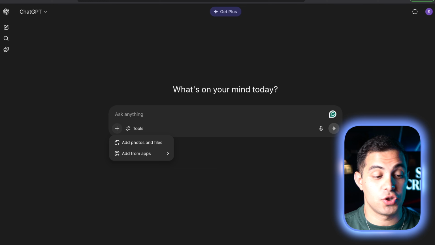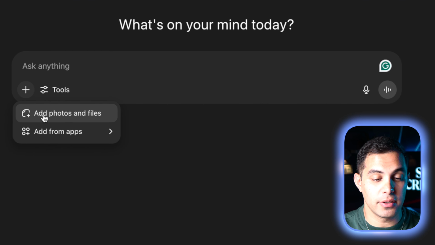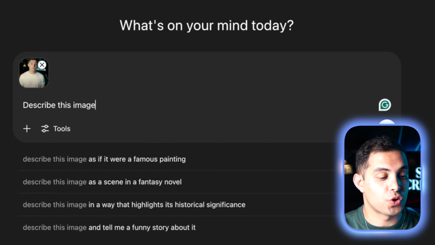So the next step is going to be turning this image into a completely different image. I'm going to show you two different tools to do this with. First one is ChatGPT image generator. So what I'm going to do is head over to ChatGPT and press on this upload button, upload the image, and ask it to describe this image for me.